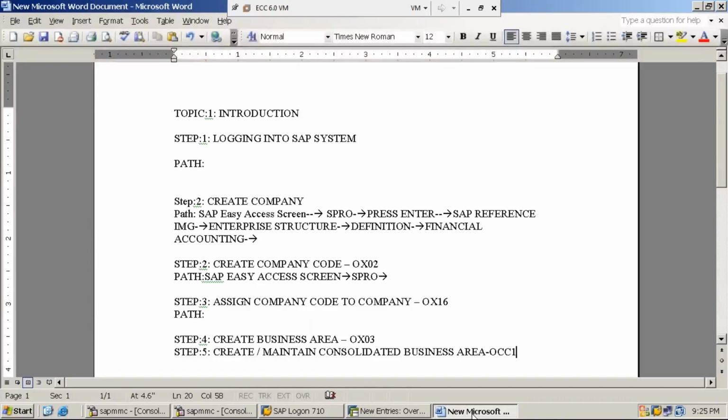It is a business area, but it is a bit higher when compared to a business area. This is purely a business area only, but which is beyond business area. So create or maintain consolidated business area, transaction code OCC1. First, take down the path, then I'll explain what is consolidated business area.